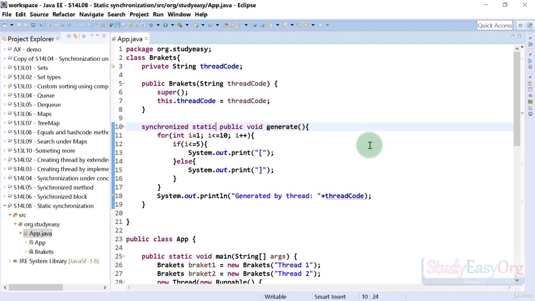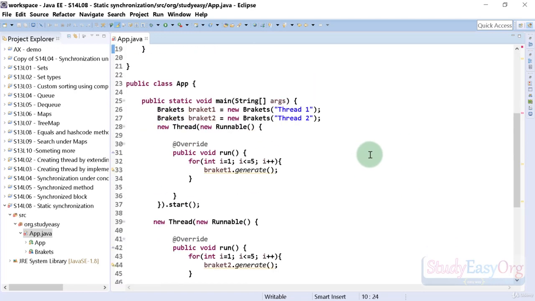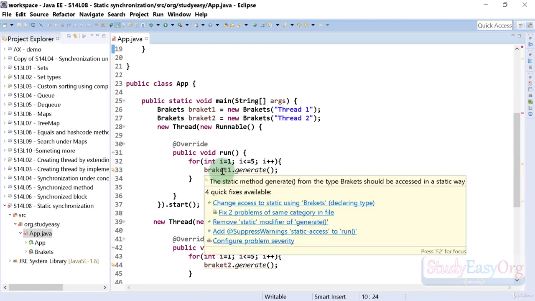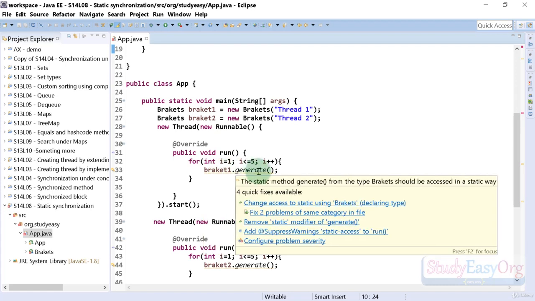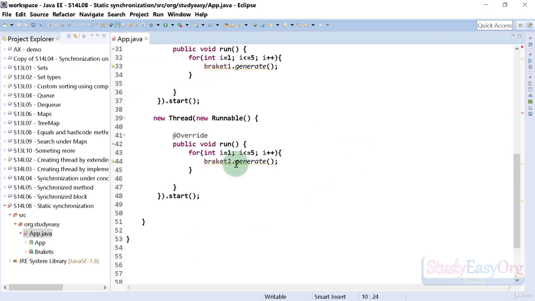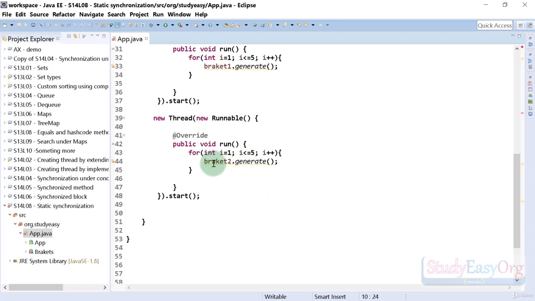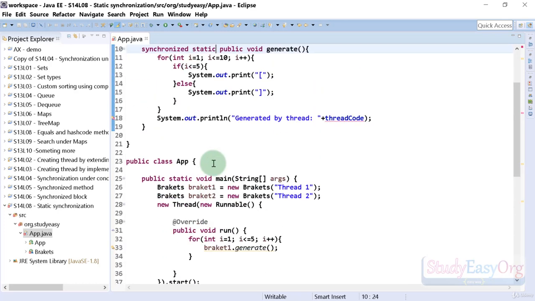And as soon as we do this, there would be some warnings, there would be some errors. The first warning which we can see is in here, where we are trying to make the call to generate method by taking help of the object, and there is a warning because we are calling the static method in a non-static way. Same would be the warning when we are trying to call the generate method with the bracket to object, which is cool.